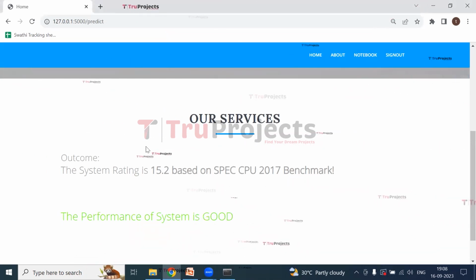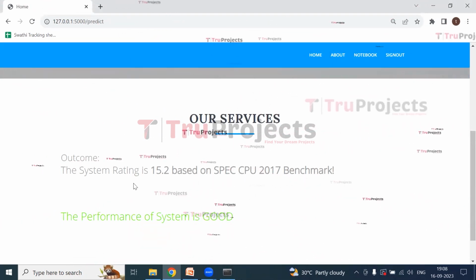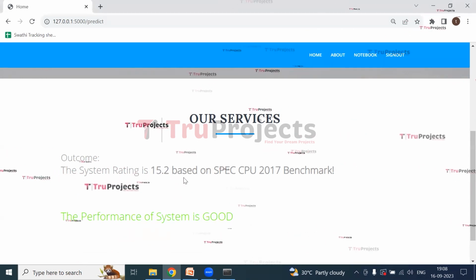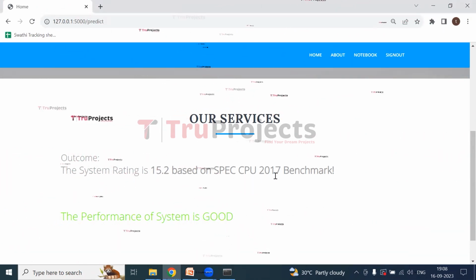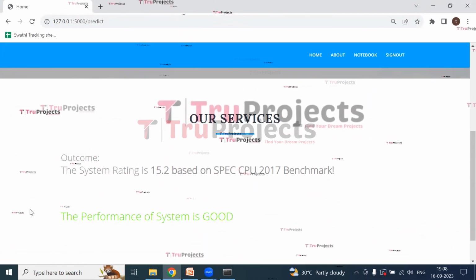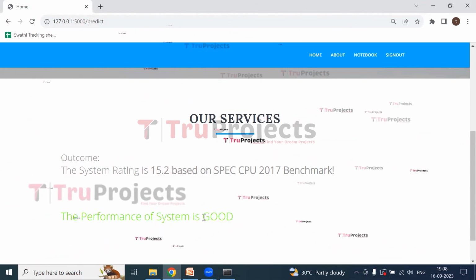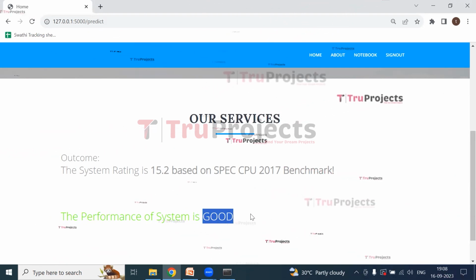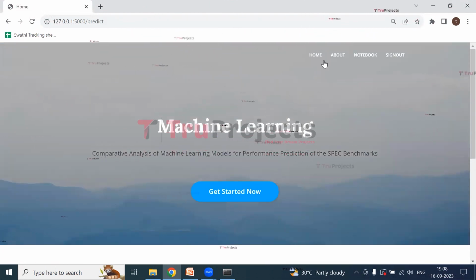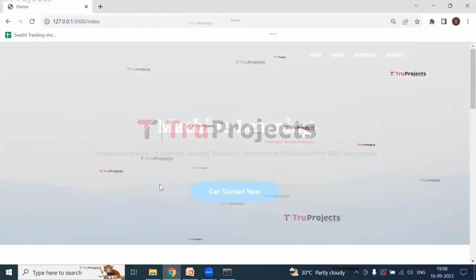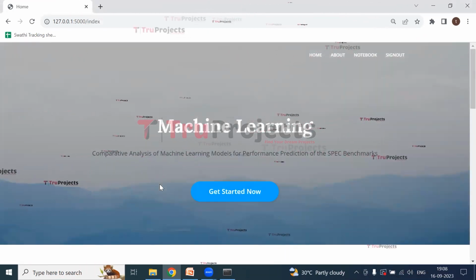So here we can see we got the outcome. The system rating is 15.2 based on SPEC CPU 2017 benchmark, and we got the performance of the system, that is, the performance of the system is good. So here we can see that this system performs well. Now we will enter the other system details and find the performance of that system.